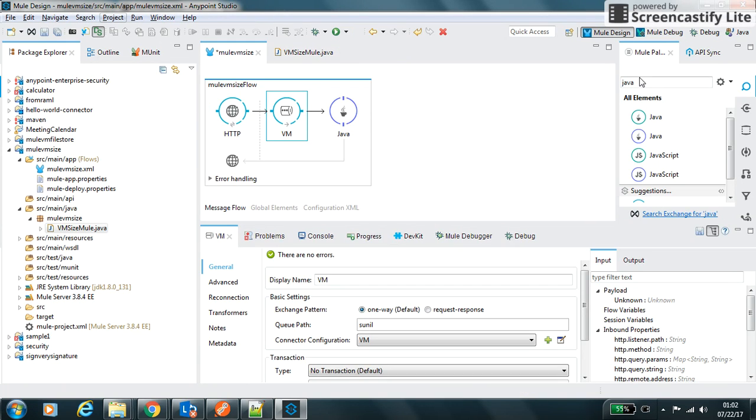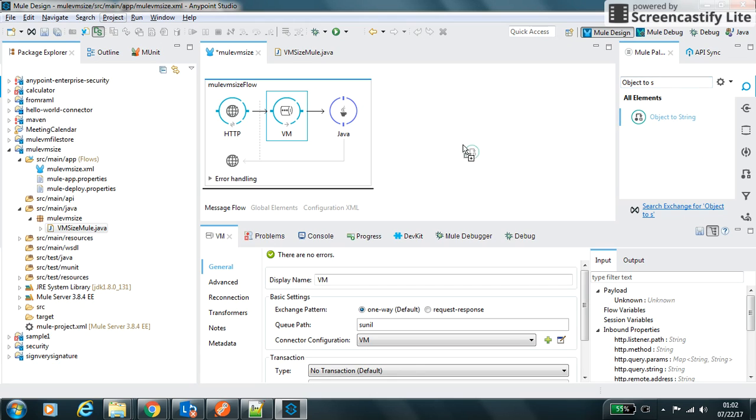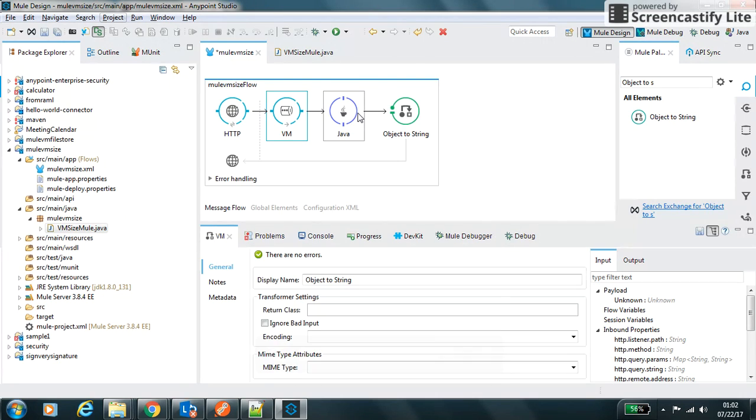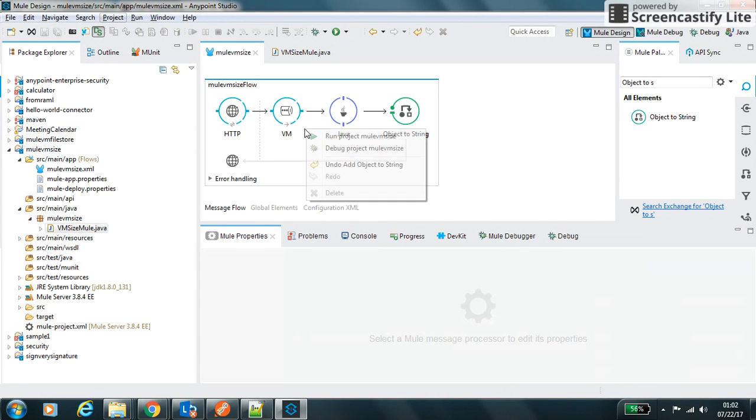Now we should have Object to String, so that it will automatically convert it and send the response back.